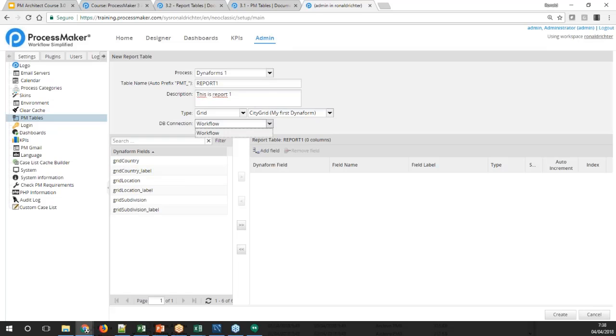Then I have the database connection. I can use workflow, just workflow, so it's where the report will be stored. By default, it would just use the default connection, workflow. This means it's the WF database. Okay. So I also have the option to search fields here.